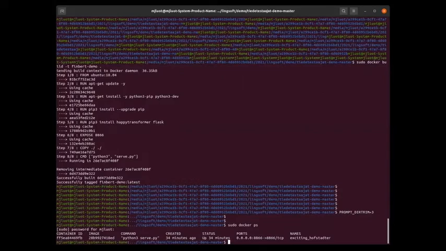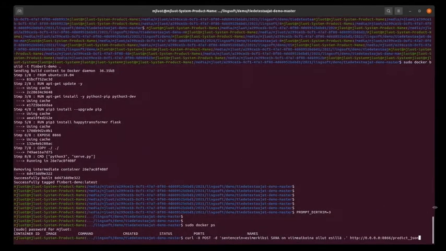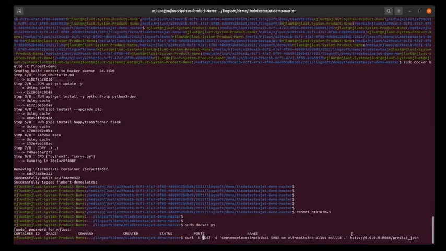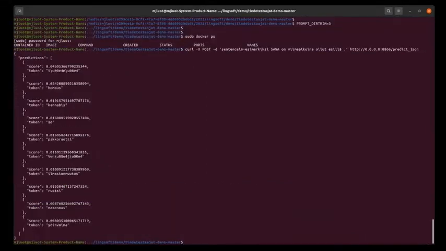So here we have a typical command line, and to use our command line interface, we use curl, and we send a post request with the data sentence equals, and here we have our query, "esimerkiksi sana on viime ollut esillä", and finally our address. I have this Docker container already running, so this should work, and it did.